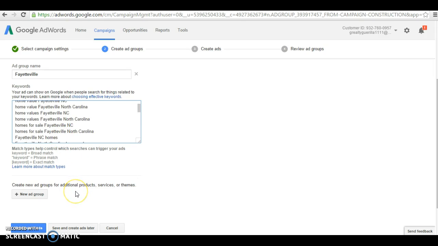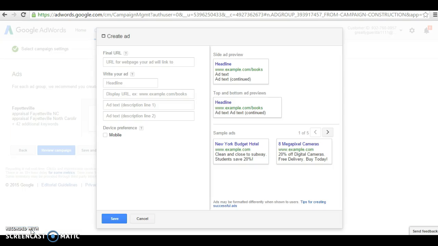It's perfect. Now this is also a moment where you can click create a new ad group here. And the new ad group, if you want to advertise additional cities, etc., you do want to do that in separate ad groups and not try to put all the keywords into one ad group. For this, we're just going to advertise to Fayetteville, so we'll click Continue to Ads.